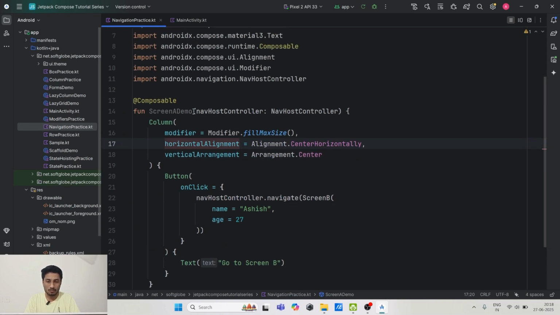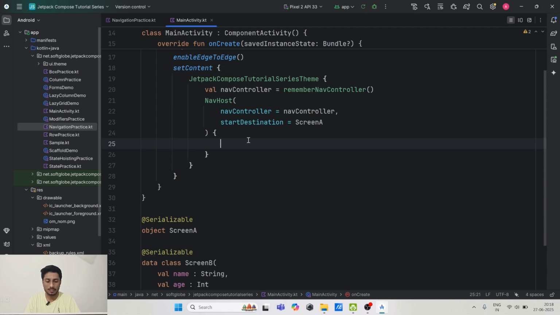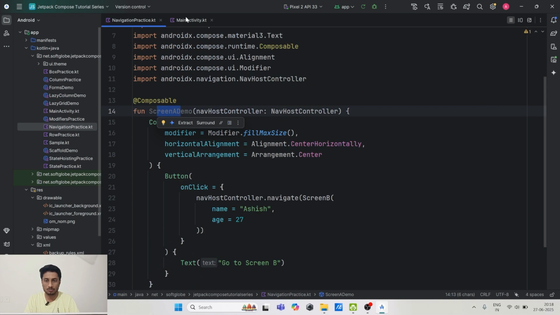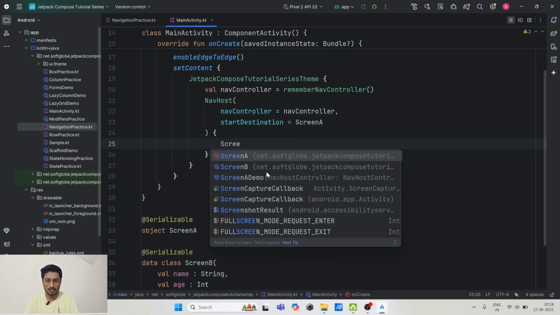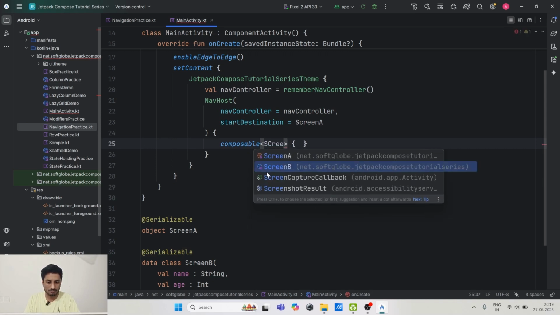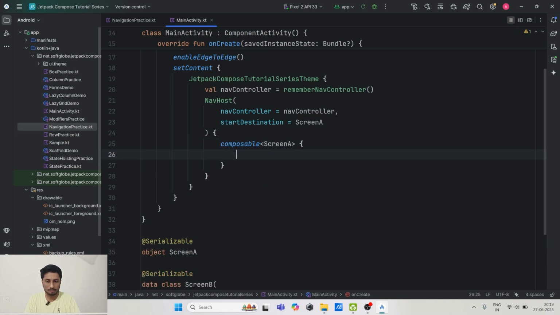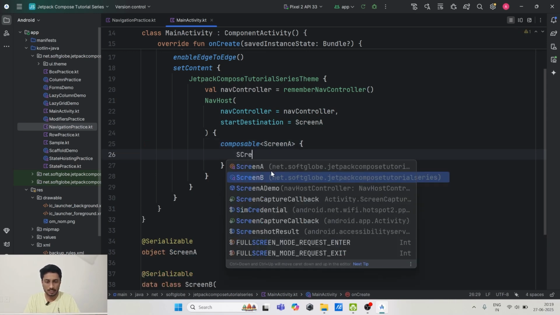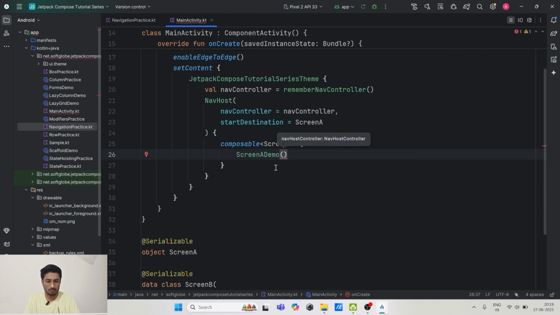So now let's design screen B as well. But before that, we need this NavHostController parameter here. How will we be able to get that parameter? Let's go to MainActivity again, and here we'll initialize that composable. What is its name? Its name is ScreenADemo. I need to write it like this: composable, and here I need to give it screen A, and here I can initialize that ScreenADemo, and here we can pass this NavHostController which is defined above.